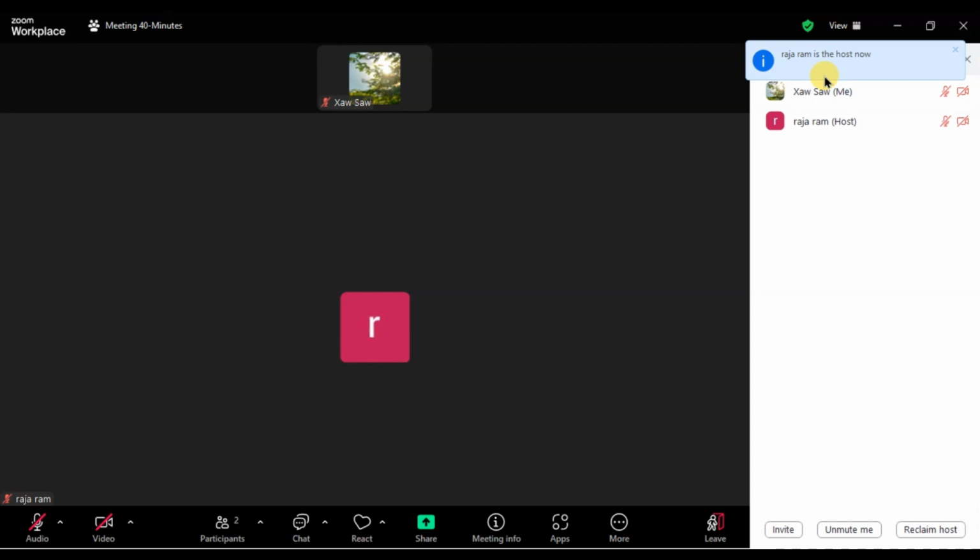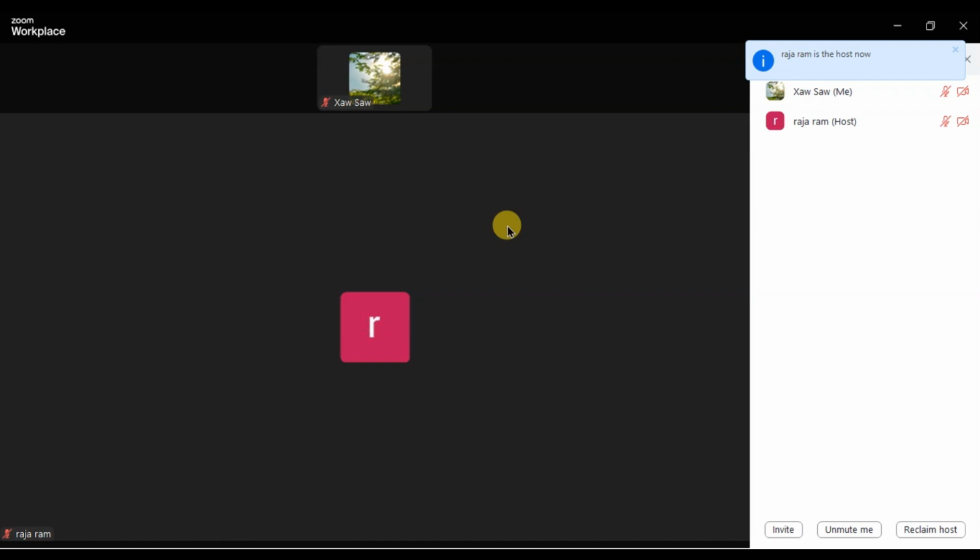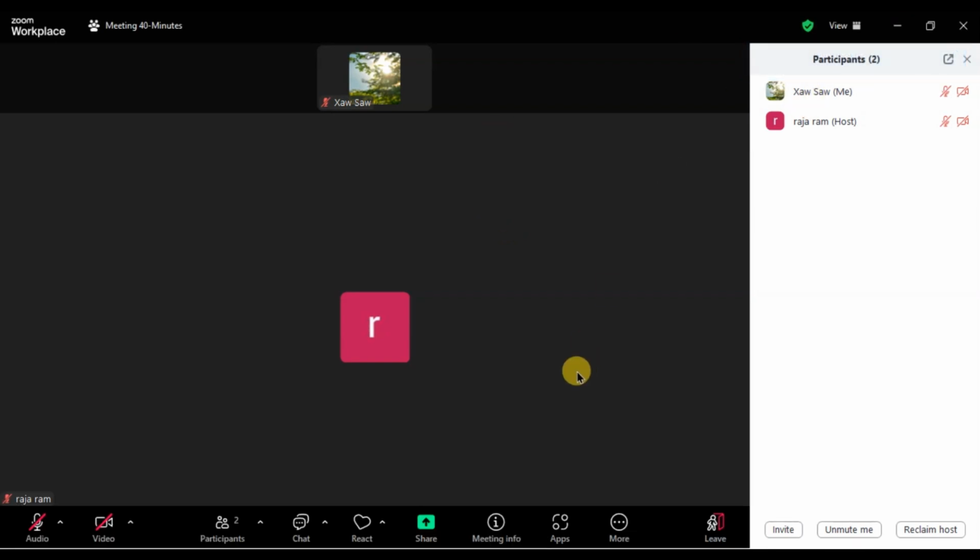The new host will now have all the control you had, including managing participants and starting or stopping the recording. You can still stay in the meeting and continue as a regular participant. And that's it. Now you know how to change the host in Zoom.